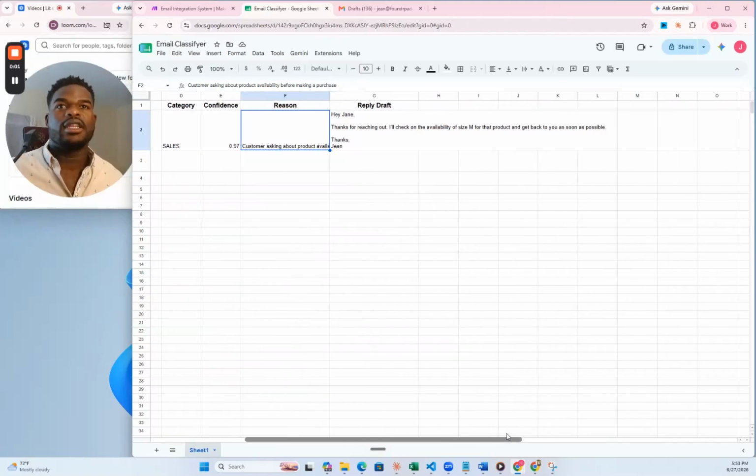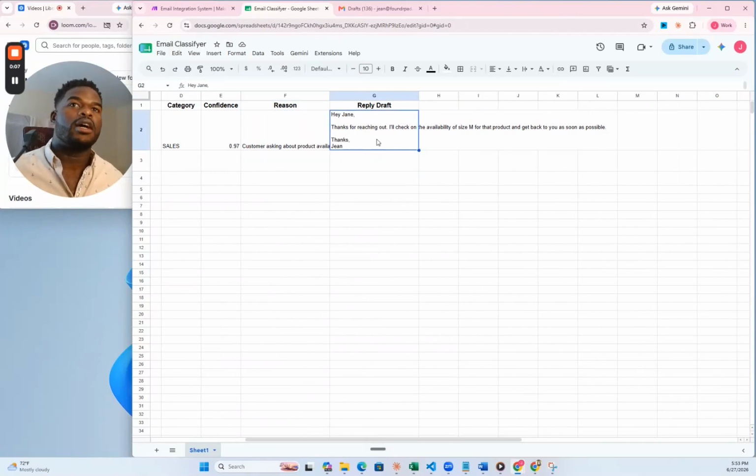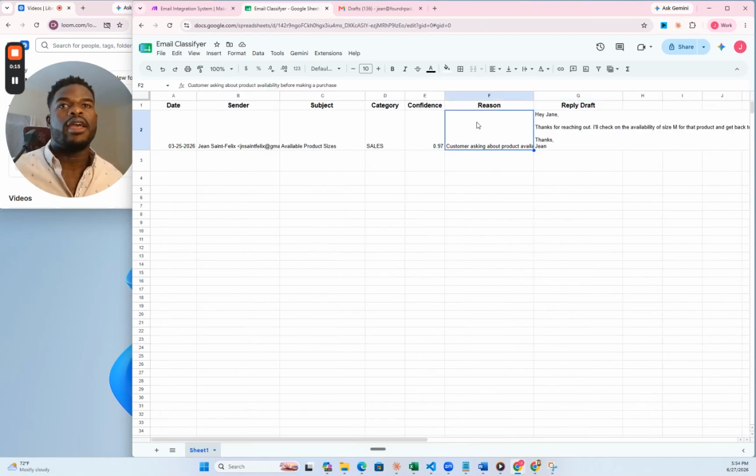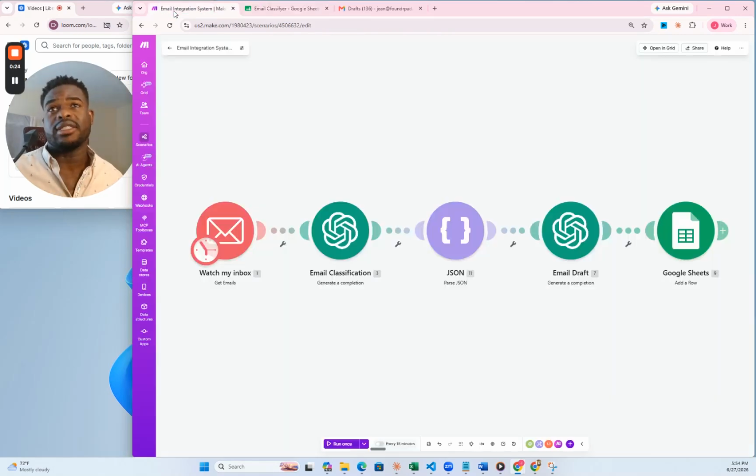As you see in this example, the email response draft is this: "Hey Jane, thanks for reaching out. I'll check on the available size for that product you like as soon as possible. Thanks, Jane," etc. It also shows the reason why it put it in this category, the confidence of this category, and the subject. It pretty much tracks everything, and then you can easily reply to the client.